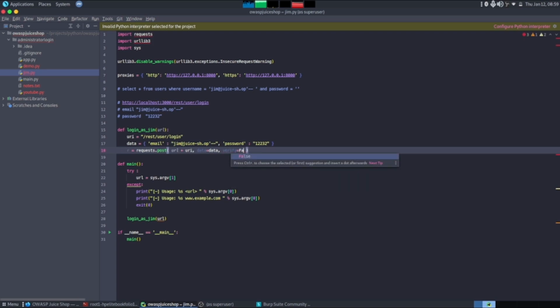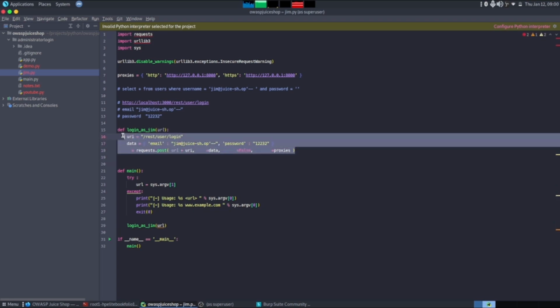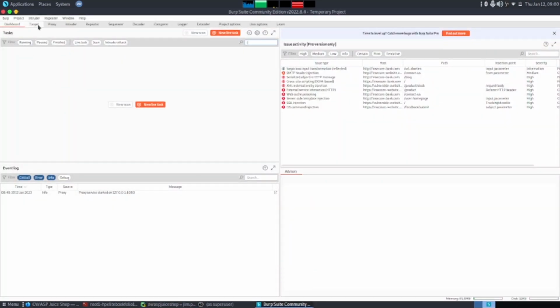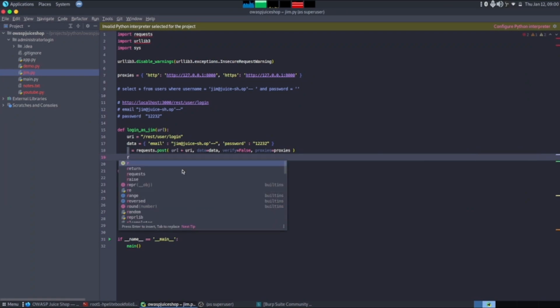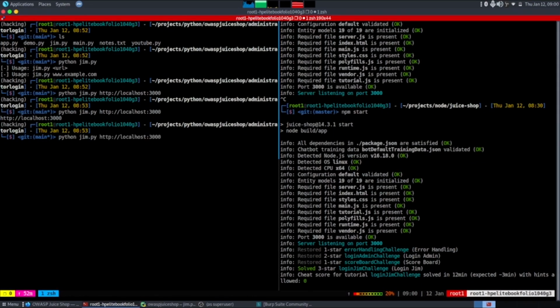equal to false, and after that I want to tunnel the request through Burp. If you don't want to, you can just remove the proxies, but I like it that way because if my program gets messed up or something goes wrong, I have complete history and some easy debugging steps. Anyway, I would print r.text, which will print the response I'm getting from the server. I will save everything, come back to my program and try to run it.